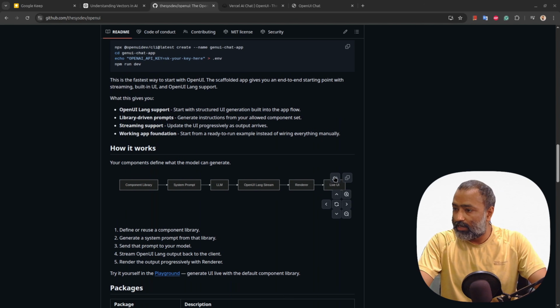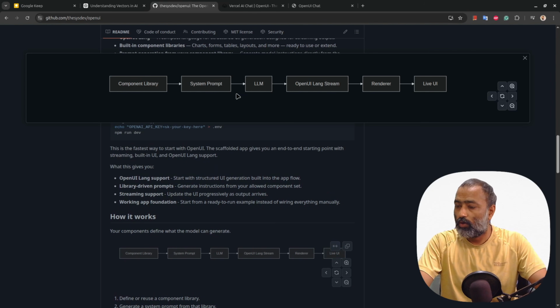And here is how this works. So basically you have a component library. You pass the component library information with the system prompt that goes into the LLM, obviously with the query and previous chat history. Now the LLM spits out OpenUI language. This language basically goes into a renderer engine, and the output of this engine is a live UI.